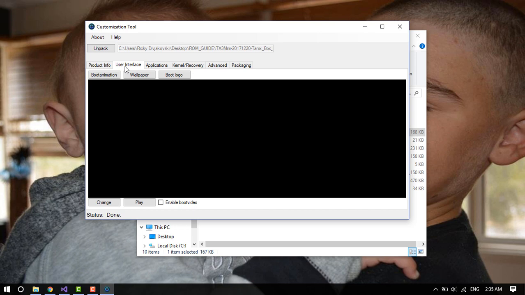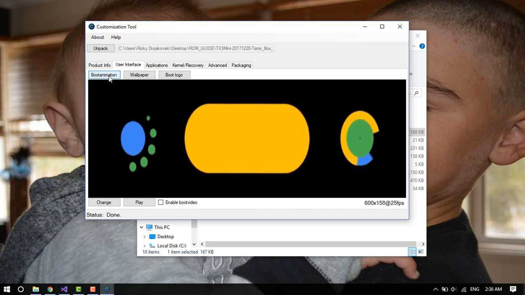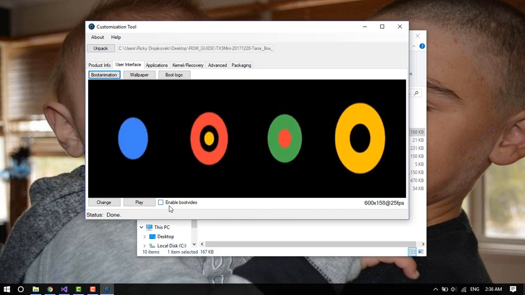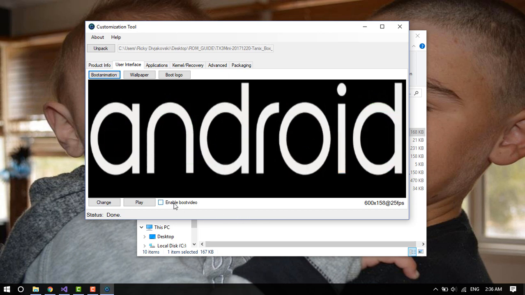Here we have the user interface tab. It supports playing boot animations. You can change it, enable boot video. If you enable boot video, you have to place an MP4 file in the system, etc. folder named boot video with no extension. Down here it shows the dimensions and frame rates per second.